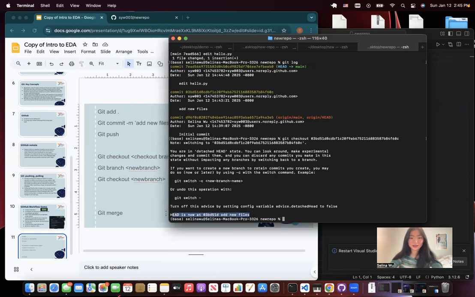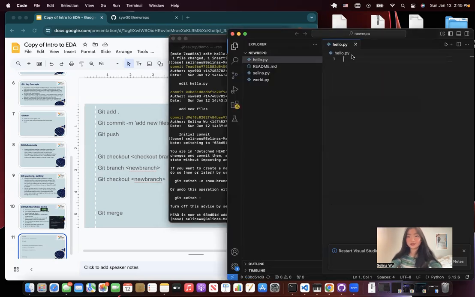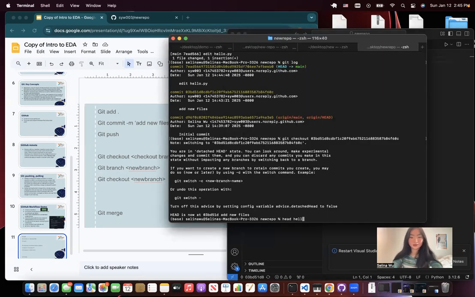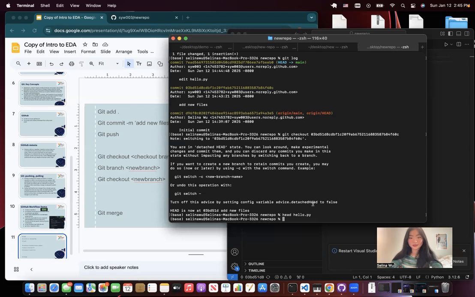and it says HEAD is now at add new files, which is the commit name, right? And so now if you want to look at that file that we just edited, we went back to the commit where before we added any text to hello.py. You can see that now it's empty. If you want to check here, it's empty too because we're back at the previous commit before we made those changes. And then, of course, you can go back to this.